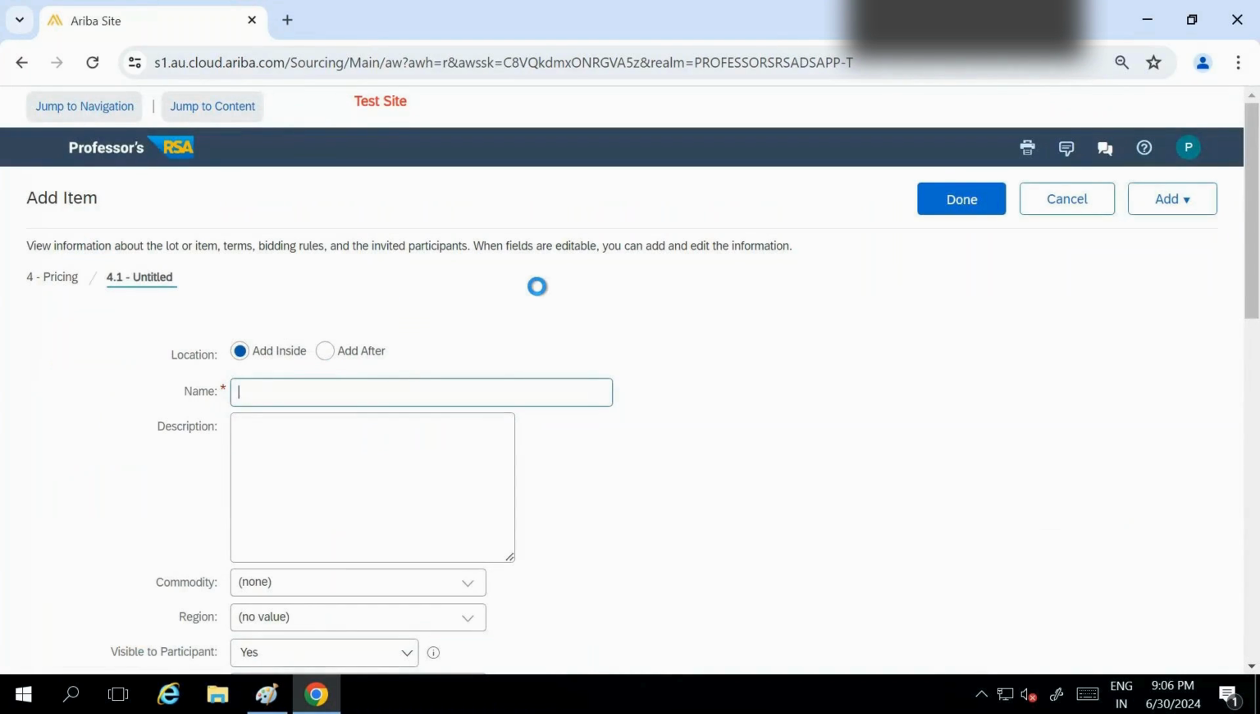So I'll explain the difference between line item and lot. A lot is, for example, if you want to buy a desktop computer, we have multiple line items: screen, monitor, CPU, keyboard, mouse, and different things. That's why we can take separate pricing for each. So that is a lot. For a computer there are four line items: monitor, CPU, keyboard, mouse. So that is four line items.